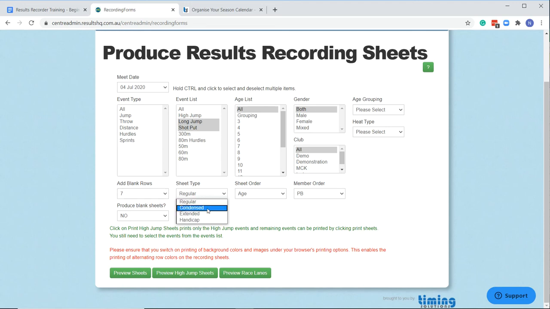I've got the option for it to be regular or condensed. I'll show you what that looks like. And I can have it printed either by age group, by event name, or by event number, as in the number of event, the order of events. So if I was an age marshal and all my folders get made up by age group, then this is the default.